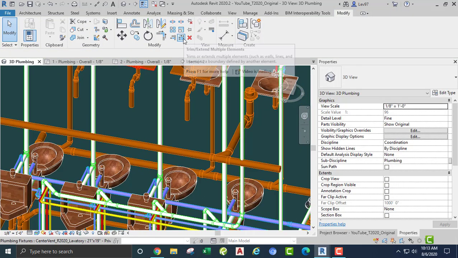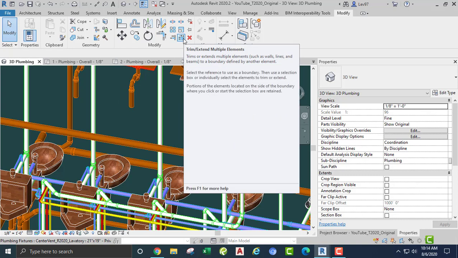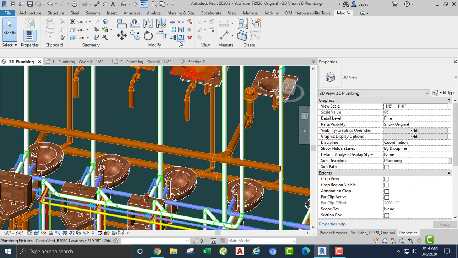Now, let's do this. Let's do a multiple extend and see what Revit does to us. Multiple. Here. 1, 2, 3. Yeah, see, that's how you work it. Okay, I think that's enough. I'm gonna stop here.